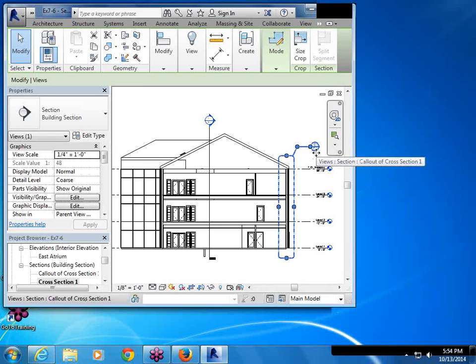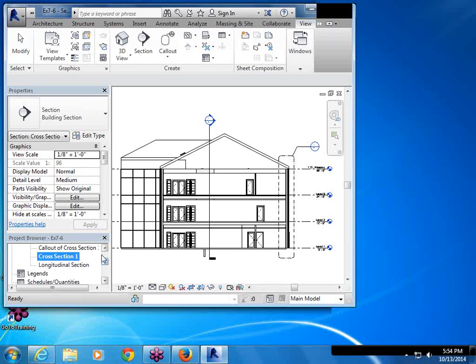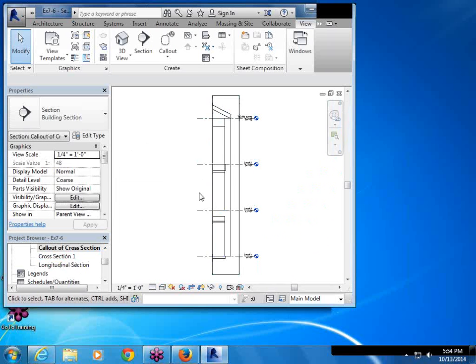Page 8.9, notice that a view was added in the sections category. So if we come down here, we now have callout of cross-section 1 added. Additionally, callouts differ from section views in that the callout is not referenced in every related view. It's kind of like a zoomed view of that cross-section. So we want to either double-click on here or click onto this callout of cross-section 1 view to get this portion to show.